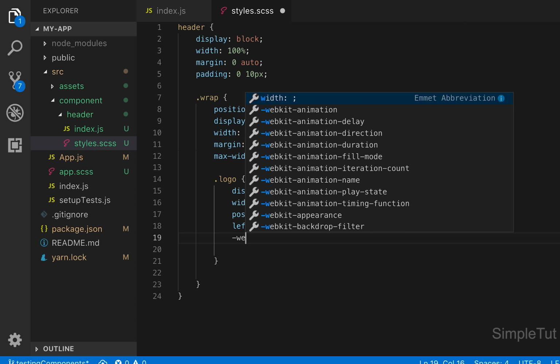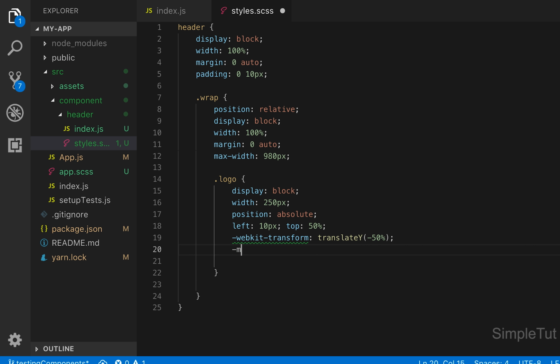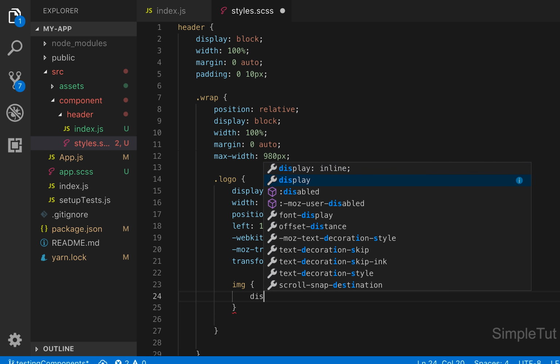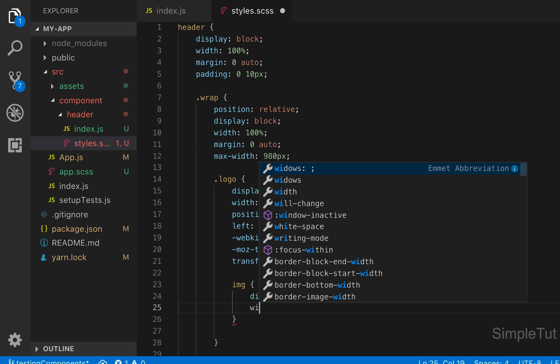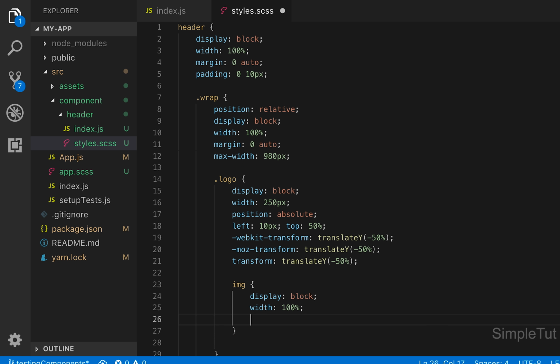So we're going to need to apply some fallbacks here for WebKit and Moz. And let's come back over here. Before we do, actually, let's target that image. Make sure that's display block with a width of 100% and margin.